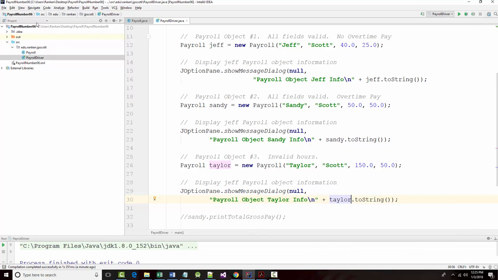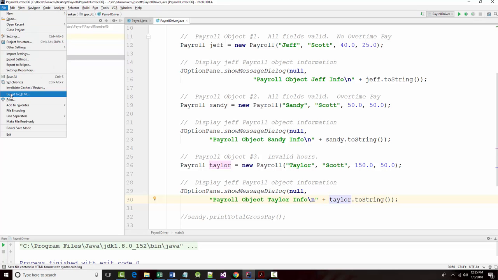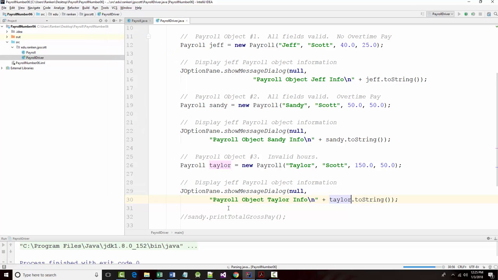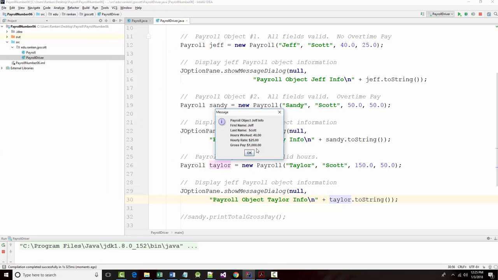All right, now this should reset the hours to 0. 0 times 50, unfortunately, is going to give her 0 hours or $0 in her gross pay, but that's not what's important. We want to make sure all of our stuff is working. There's Jeff, there's Sandy, there's Taylor. Hours worked, 0. It reset that illegal value.